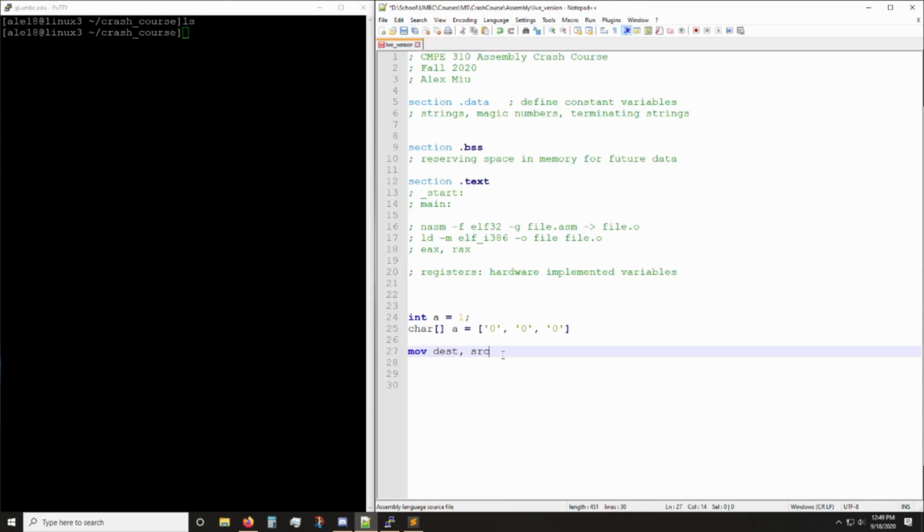There are a couple other versions of move, and these have to do with the size of the data you're moving in. The first is move ZX, and this is used to zero out the rest of the register that's unused. So for example, if I say move ZX EAX, 3, this is going to put the binary version of 3, which is 1, 1, into a 32-bit register. So we're only using 2 of those bits. It's going to zero out the rest of them.